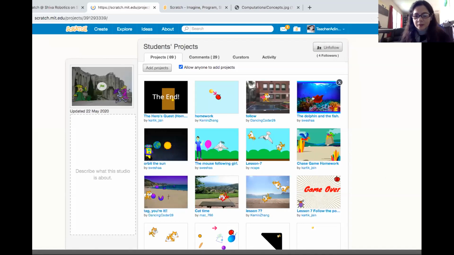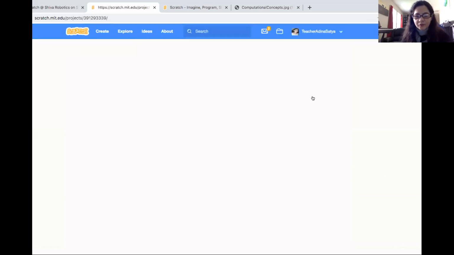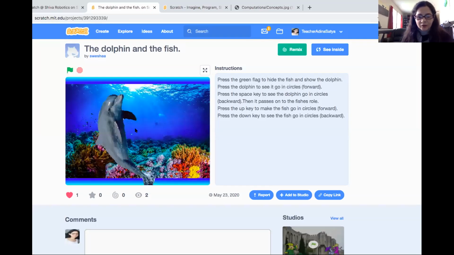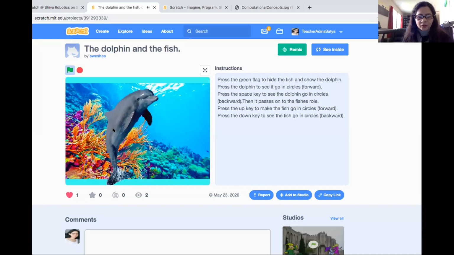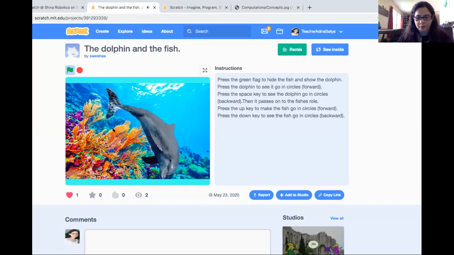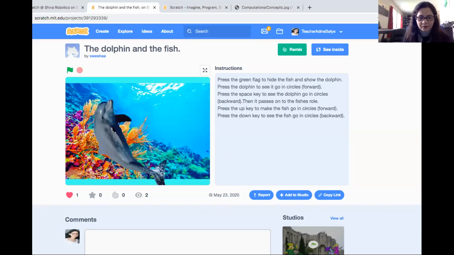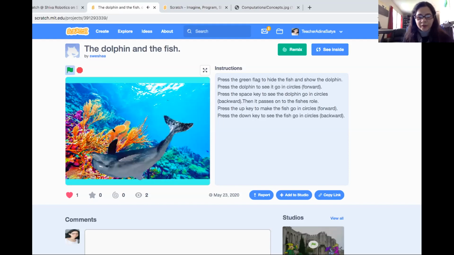The next one, the dolphin and the fish. Press the green flag to hide the fish and show the dolphin. Then press the dolphin. It's a bit loud, right? So the dolphin goes in circle, very nice scenery. And then press the space key to see the dolphin going in a circle backwards.